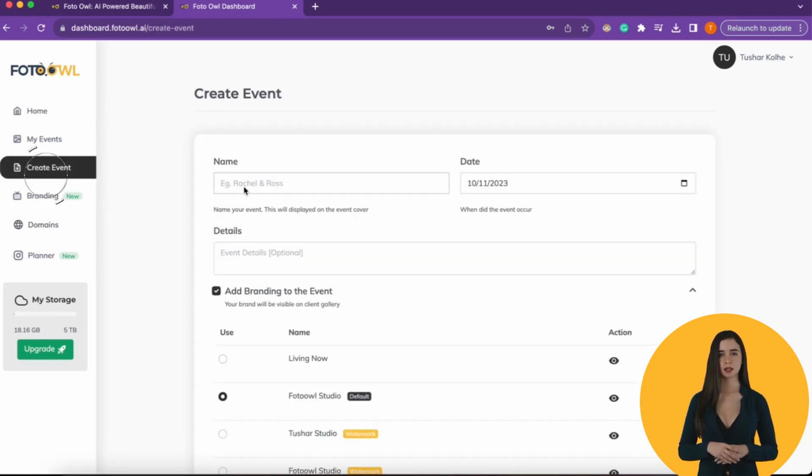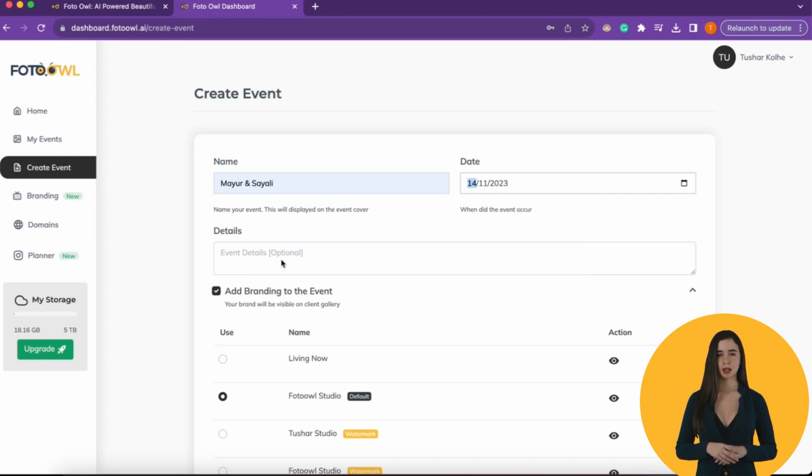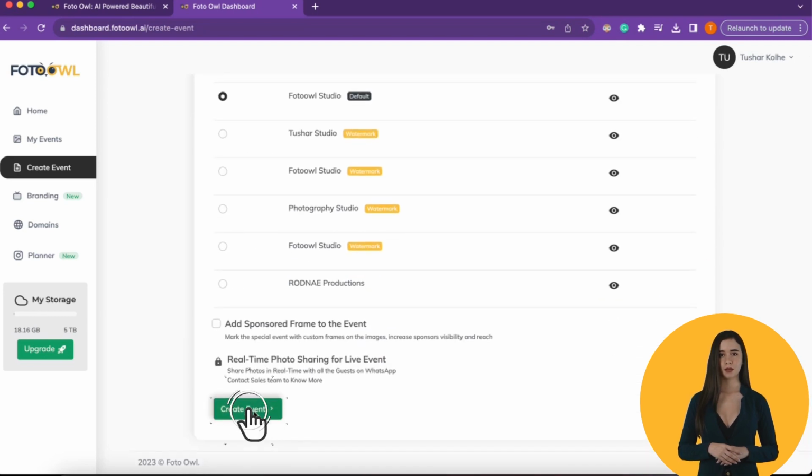For each of your events, you have to create a new Foto Owl event in the dashboard. The first step is to create an event, enter the name of the event, and select the date. Now click on the Create Event button to proceed.